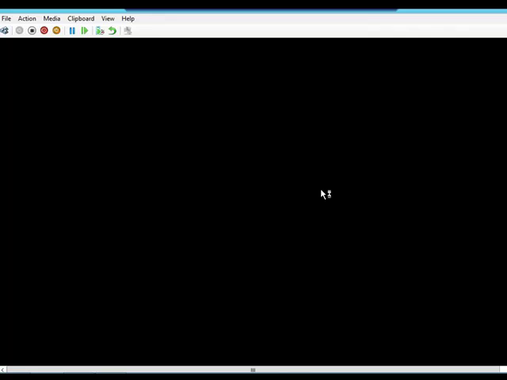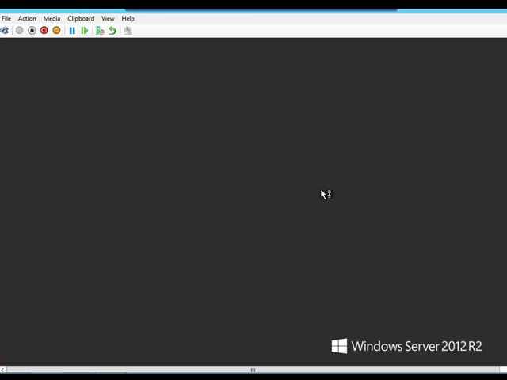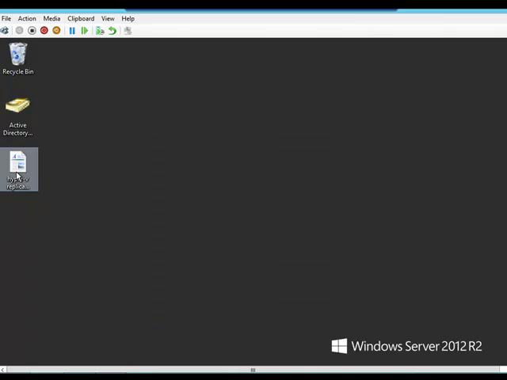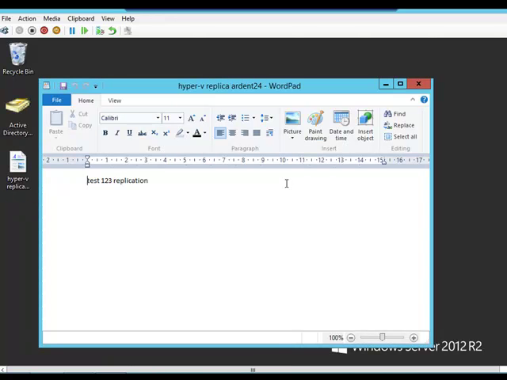Okay, so once you've logged in, you'll notice that the shutdown event tracker is displayed. The reason for that is because whilst the replication was taking place, obviously our server was running and operational. So we can just OK that with a message. And you'll notice on our desktop we've got our text file with the test data contained.